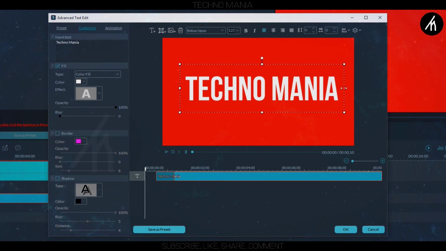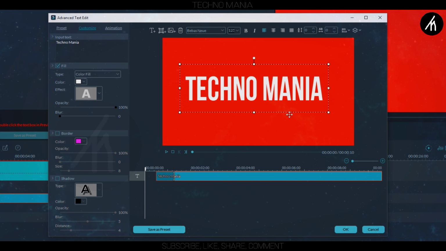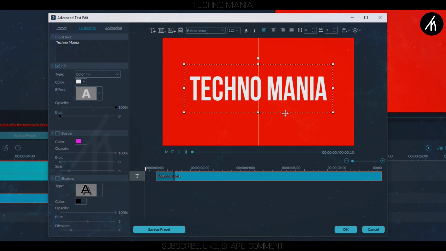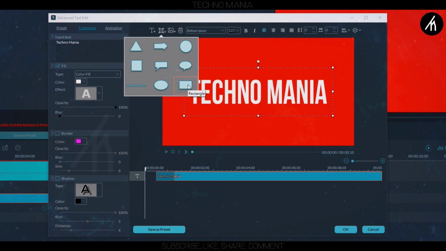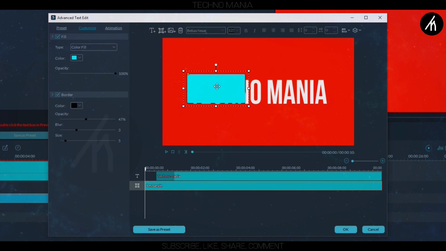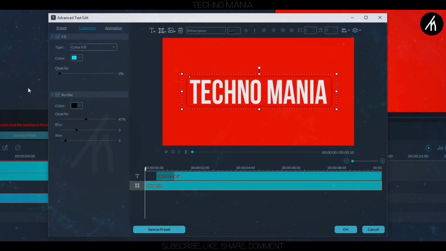Now on the right side, drag it inwards like this so that there is less space between the letters. Now click here and put a gradient box like this. Expand it to the text length and then decrease the opacity to 0. Remove the border blur and increase the border opacity and change the color to white. And for the size, put it to 10.